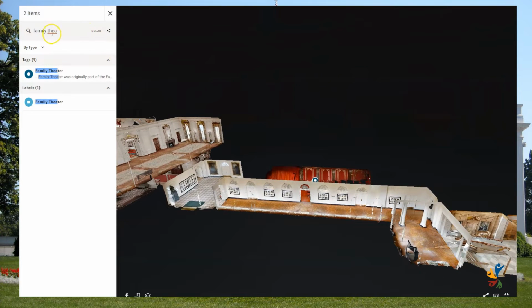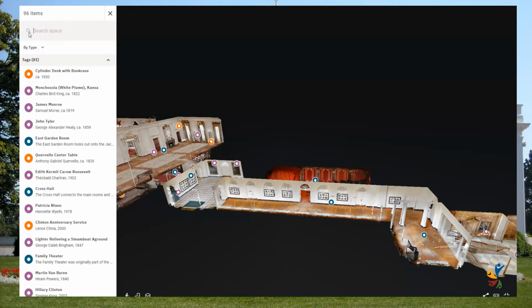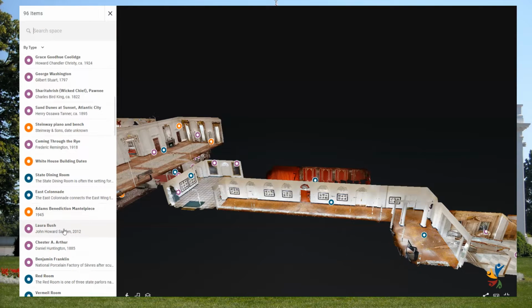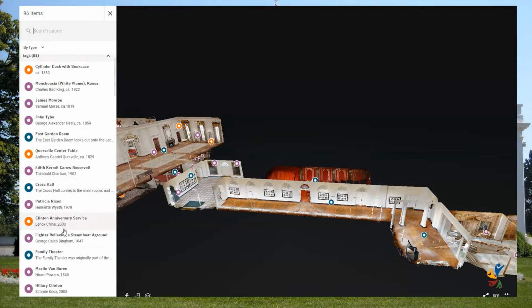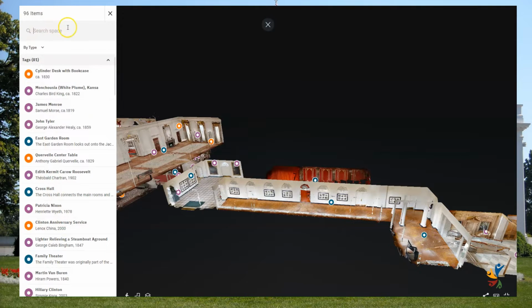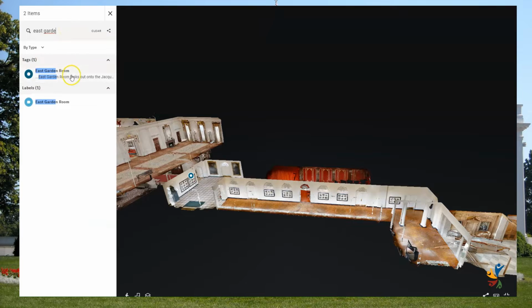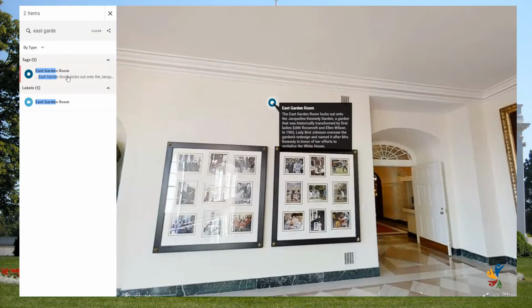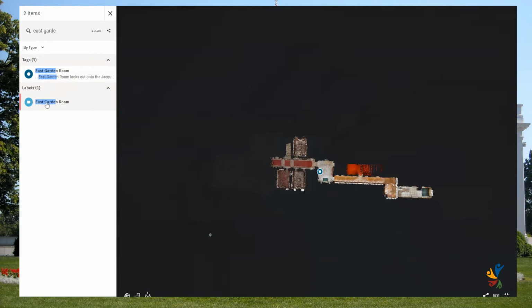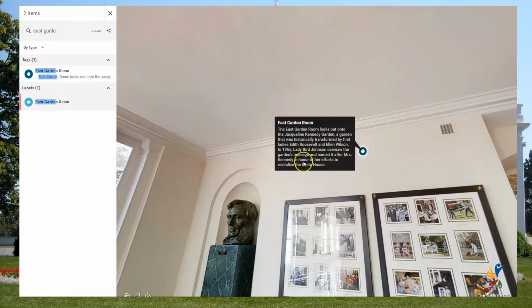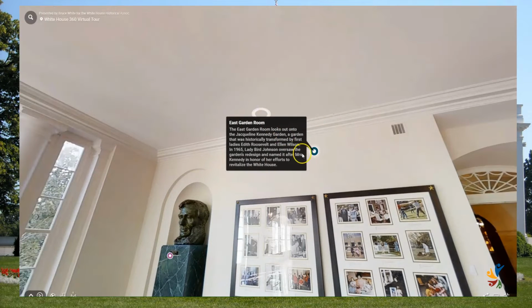We're gonna go to the East Garden Room. And I find it's easier if we just type it in. The East Garden Room. All right, so here's the East Garden Room. So we're going to go ahead and go in there.